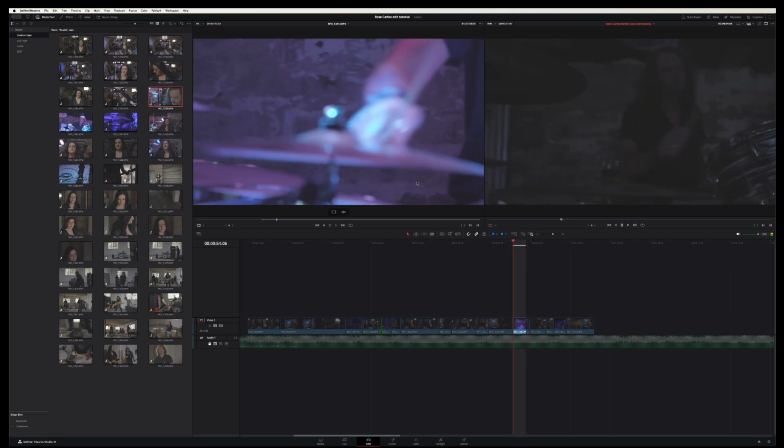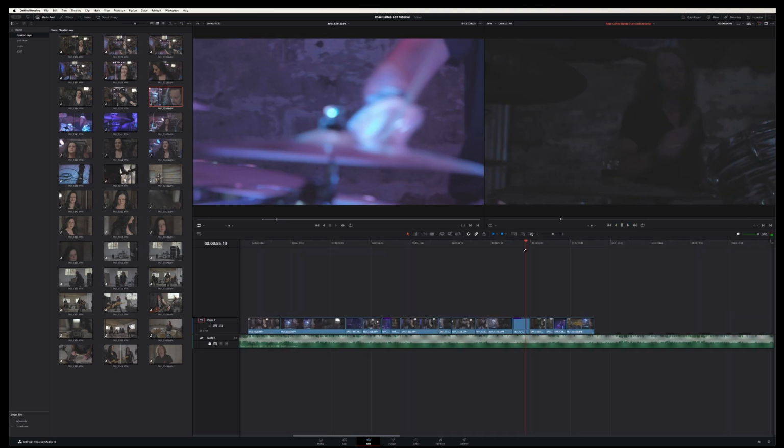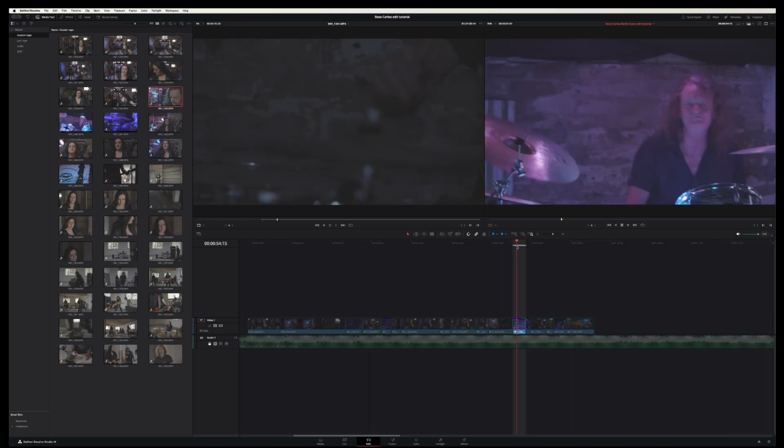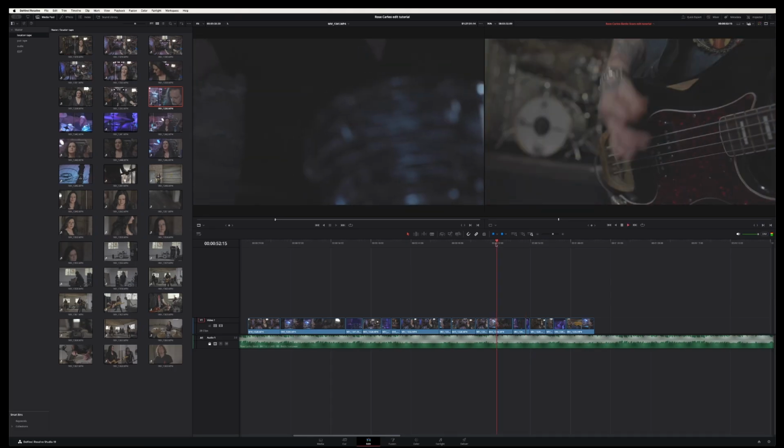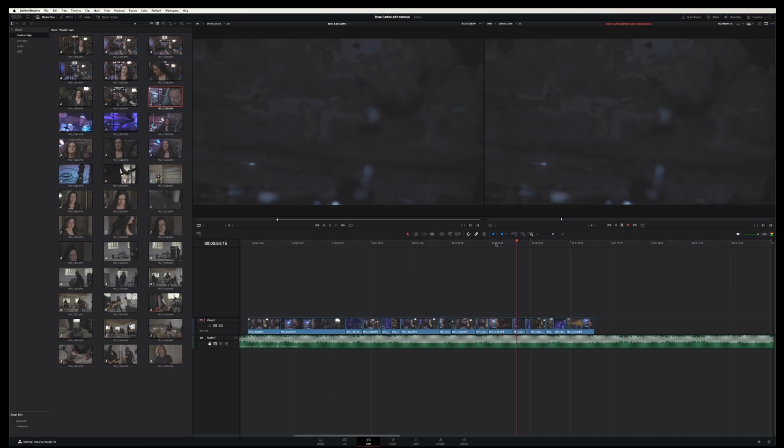I wonder if using that, see that out of focus shot there, over those drums, I wonder if that's going to work.